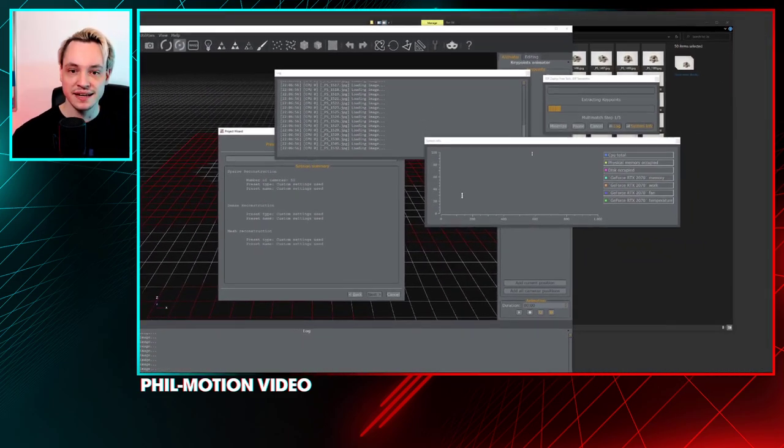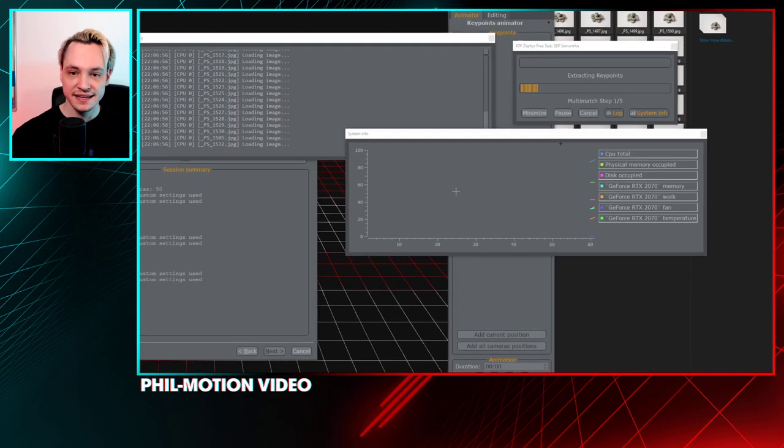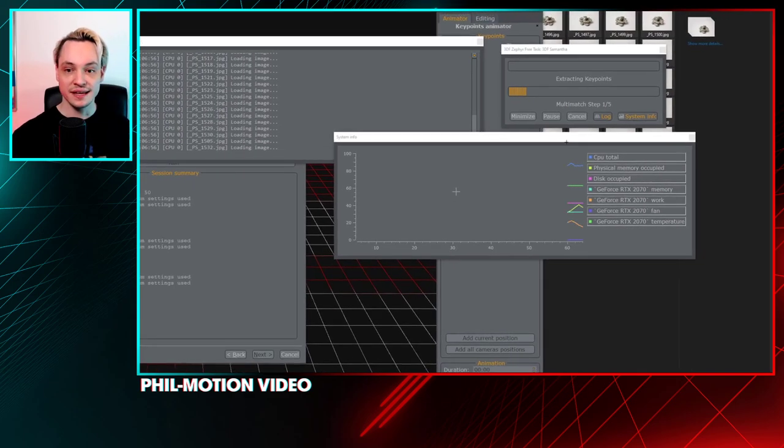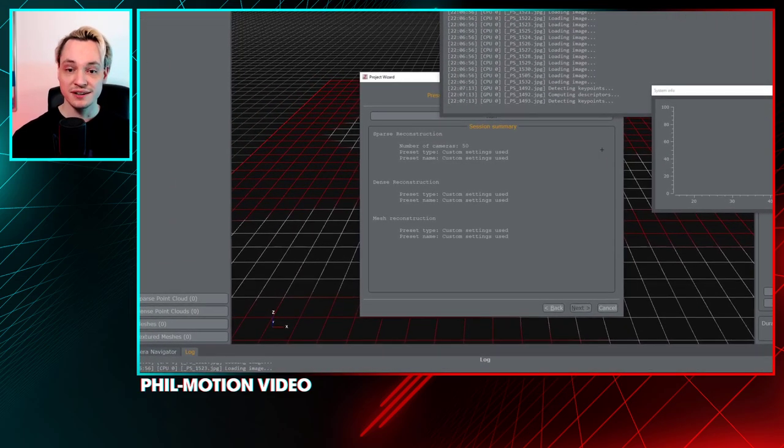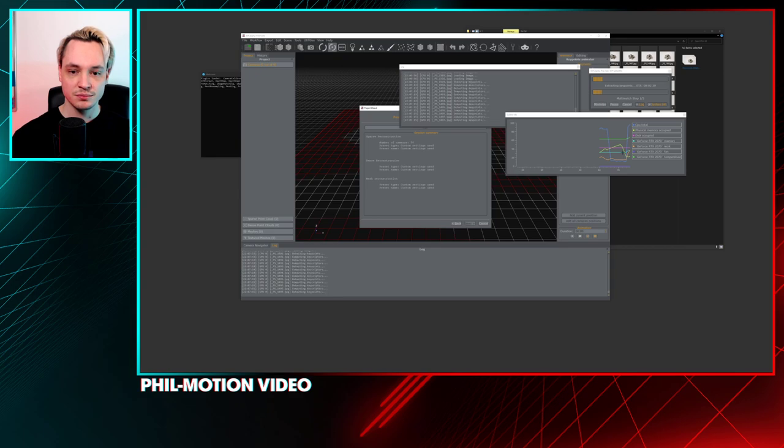And this is the part that I enjoy most, having my computer plot these wonderful graphs here. It shows me the graph of the CPU total, the physical memory occupied, and of course my graphics card, because this software is apparently pretty well programmed that it utilizes your GPU and CPU concurrently.